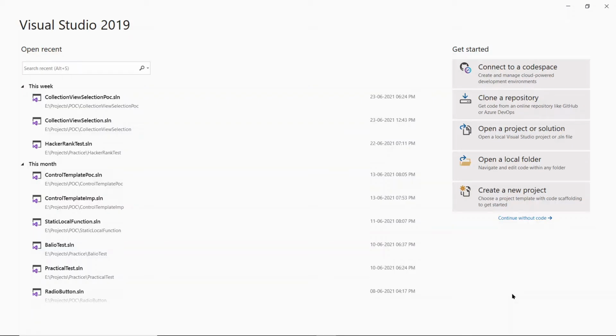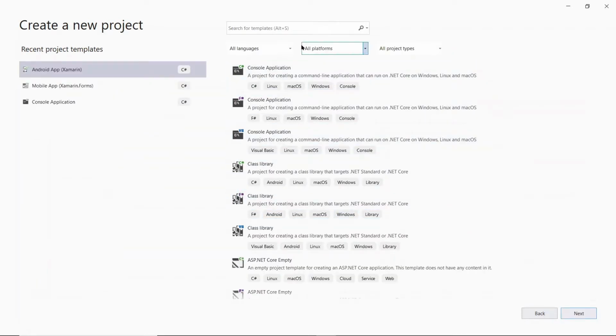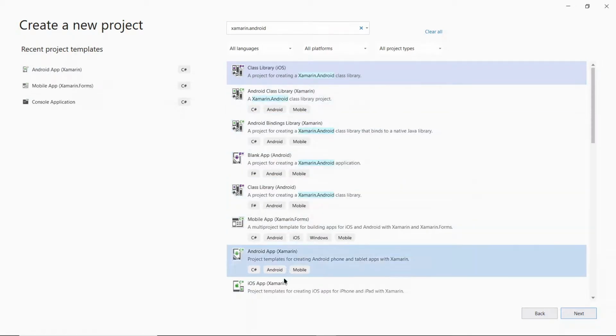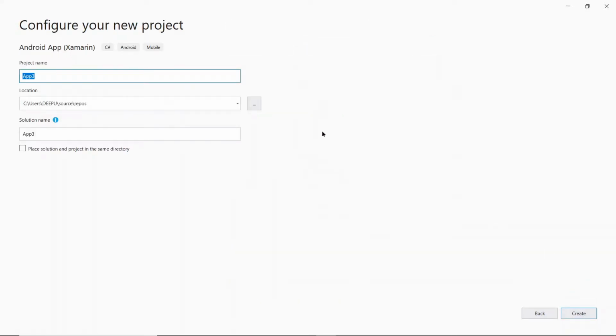Here I have opened Visual Studio 2019. Let's see how to create a Xamarin Android project here. First we need to click Create a new project. Here we need to search with Xamarin.Android. Once you search, you can find the Android App (Xamarin). This is the Xamarin Android project. Select this and click on Next.